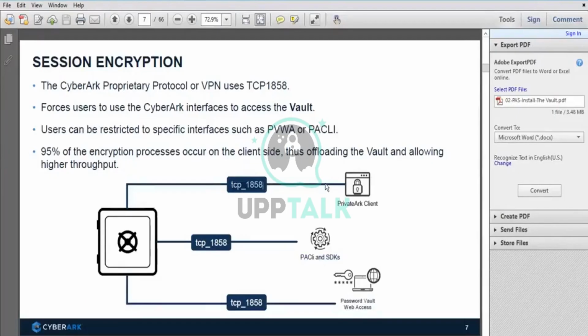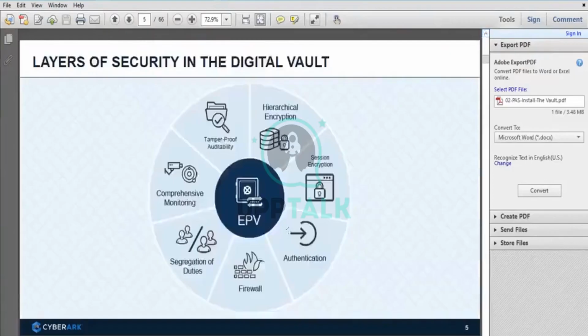Here the encryption will occur on the client side. After entering the username and password in the PrivateArk client, it will encrypt and reach the vault server. In case anyone hacks this information in the middle, they can't decrypt it. That kind of technology CyberArk has used, that is nothing but session encryption, and it is one of the security layers for the vault.